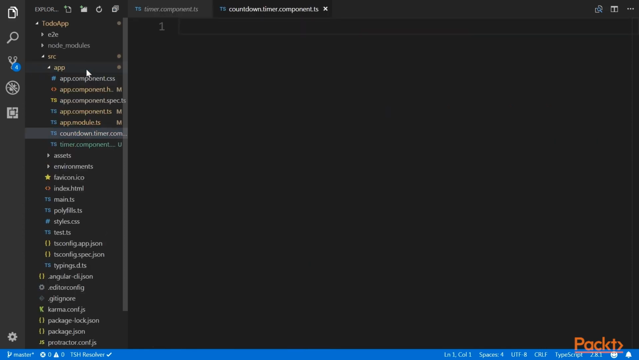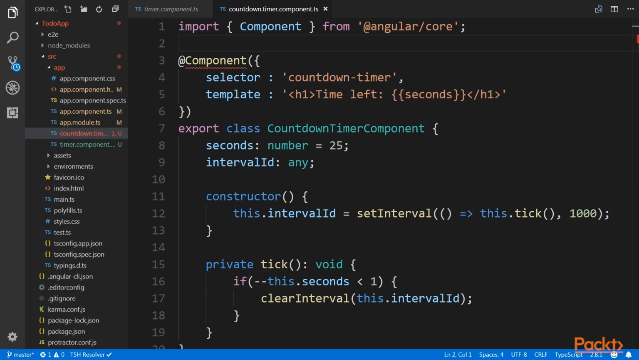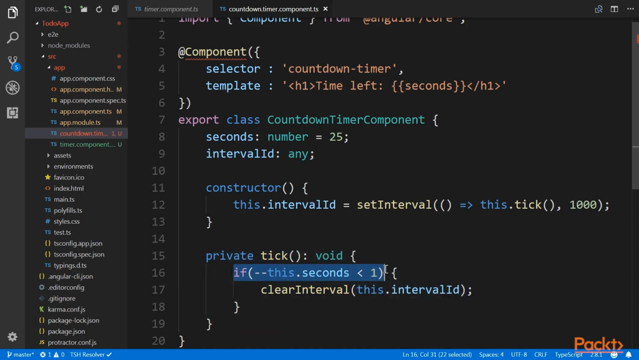Let's add the component class to this file. Great! We've just defined a simple but highly effective countdown timer component that will count down to 0 from 25 seconds. A simple setInterval loop executes a custom private function named tick that decreases the value of seconds until it reaches 0, in which case we just clear the interval.